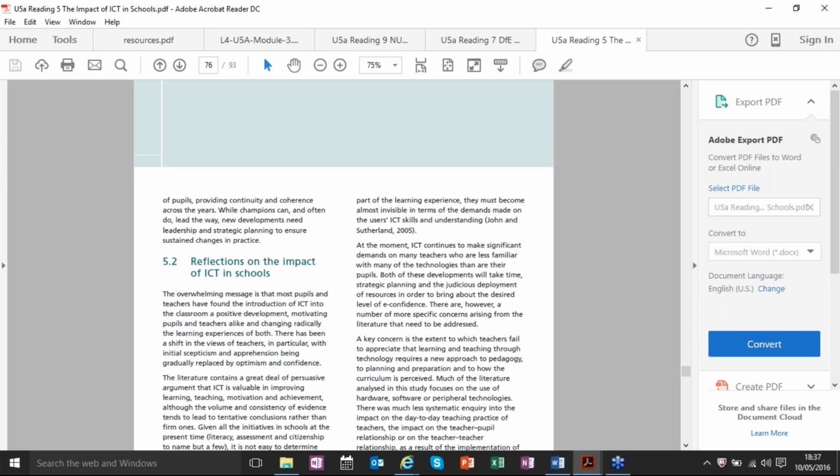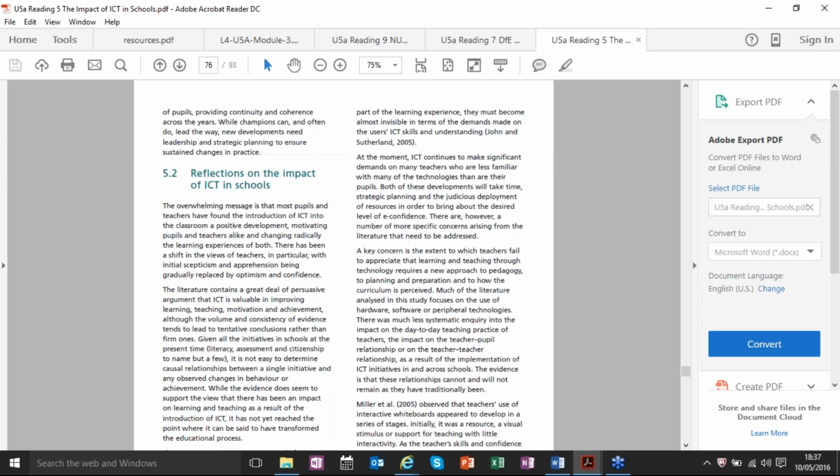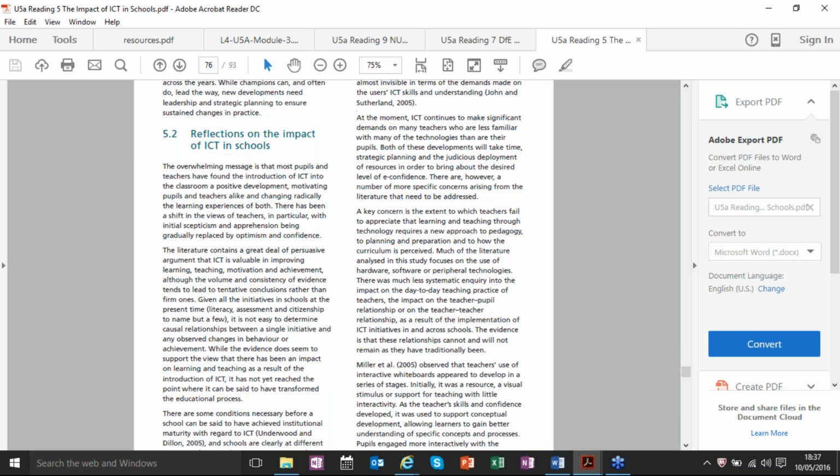And then again, if you just want to link it back to the actual teaching and learning, this on page 76, 5.2, again, if you just wanted to widen your learning there, will give yourself a broader understanding of that.